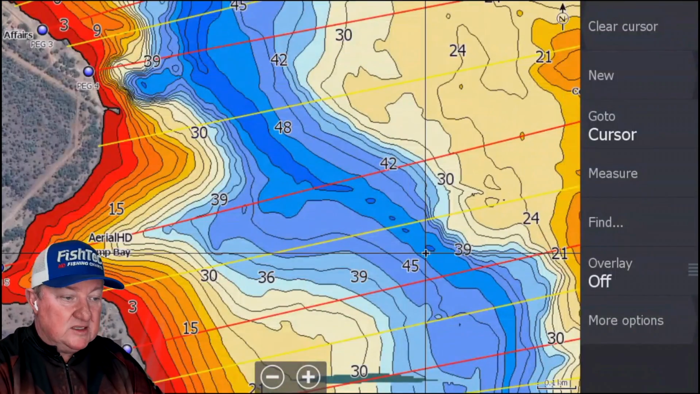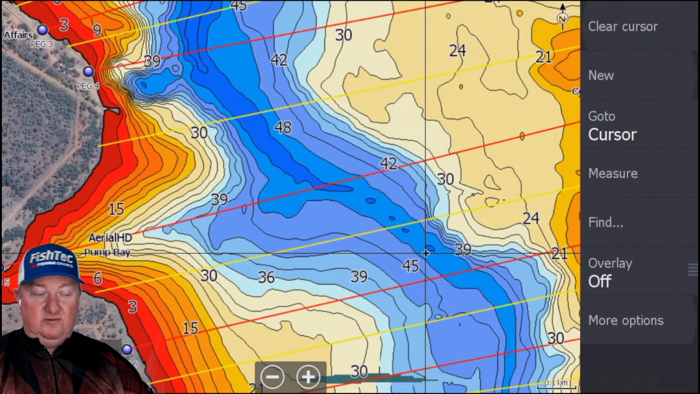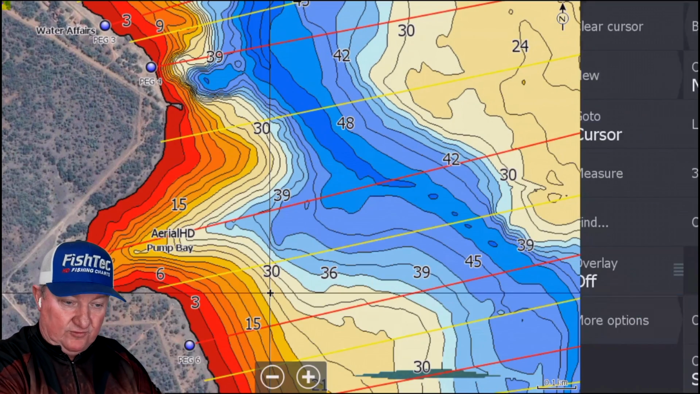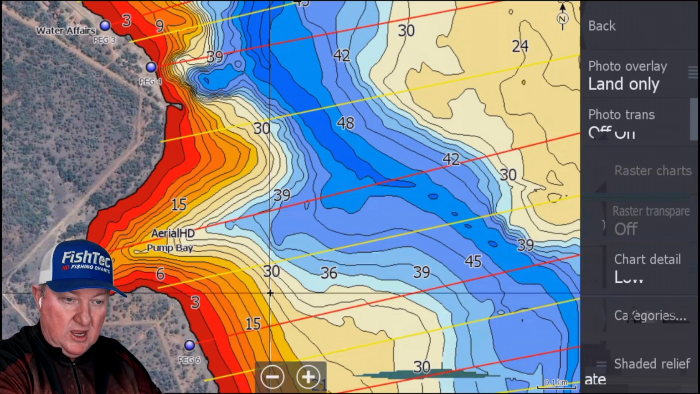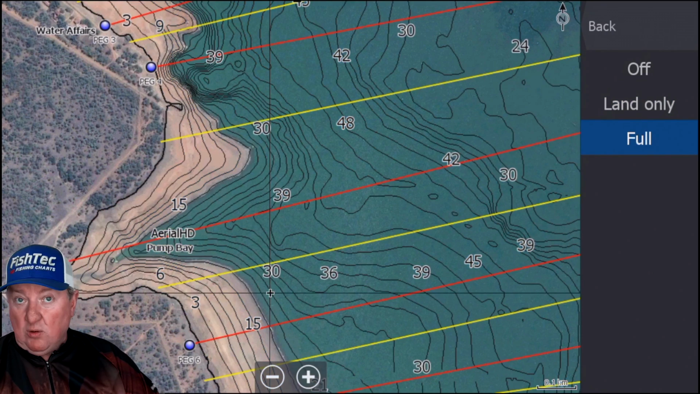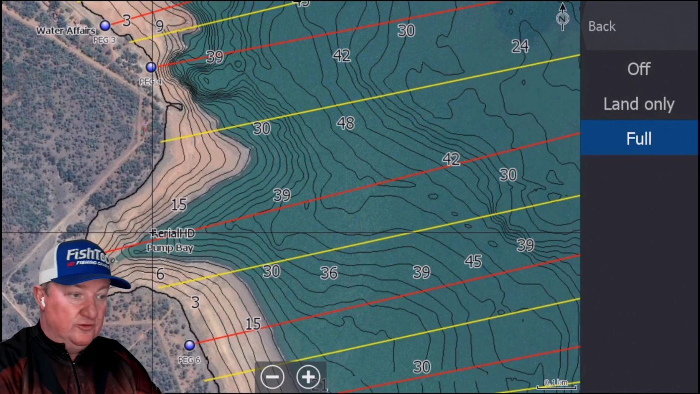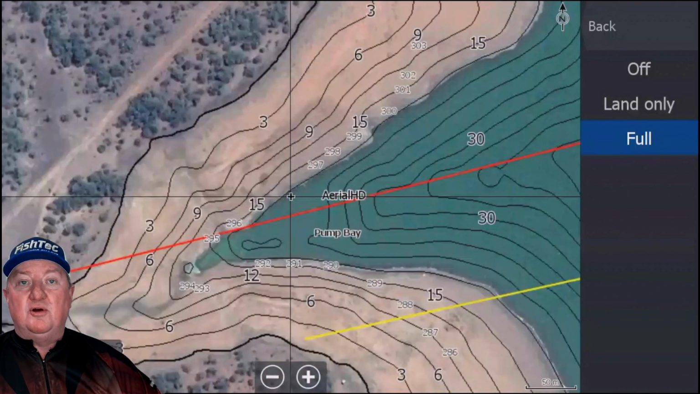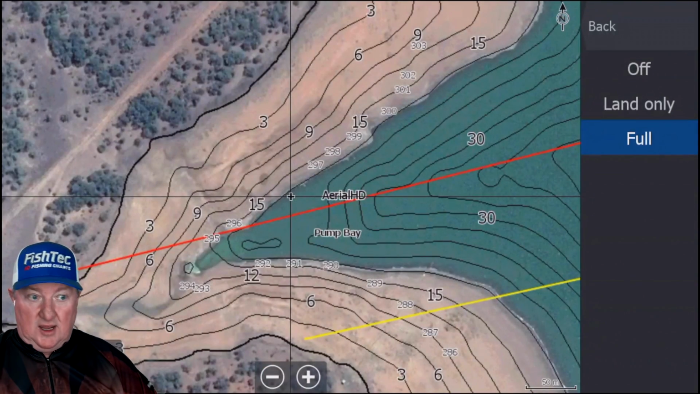Okay, but is this all that a FishTec chart offers? No. Let's stay with that for a second. Let's go to our chart options and let's go to full. Now what you've got with your FishTec chart is your contours. There's your contours on top of an old satellite.